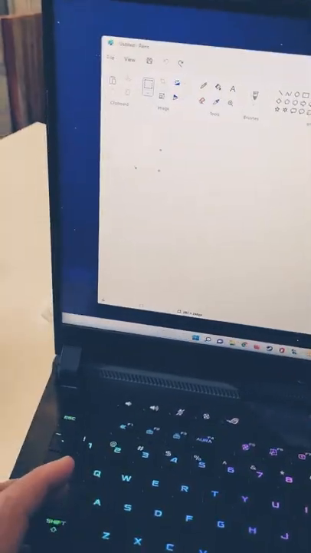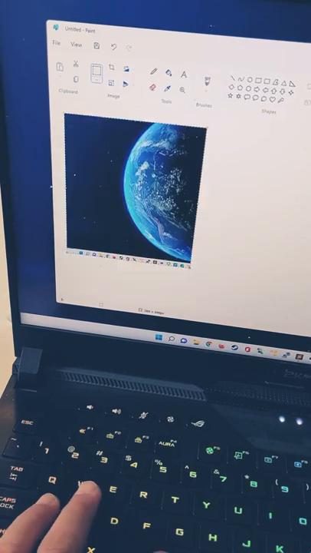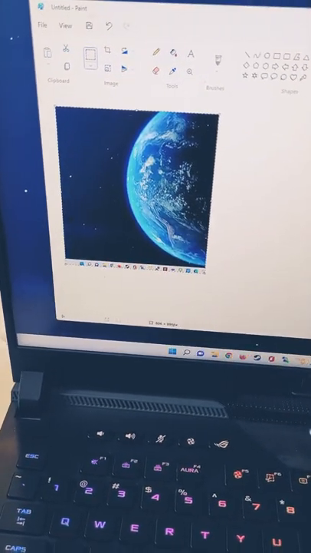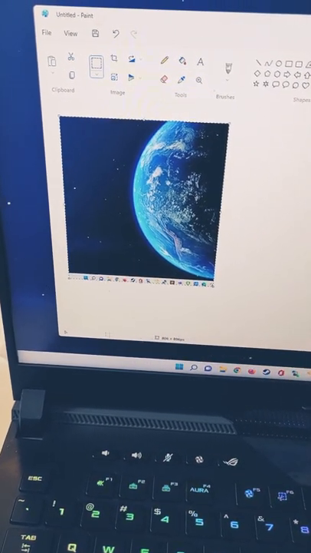Open your Paintbrush again or any graphic editor. Control V to paste it. There you have it. These are the two ways to do screen captures on Windows.